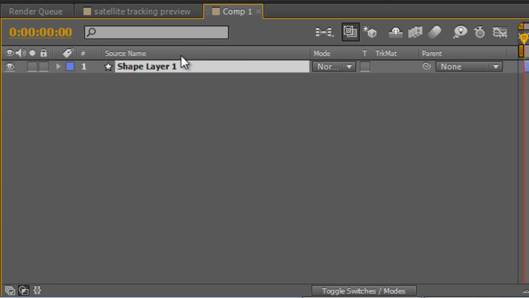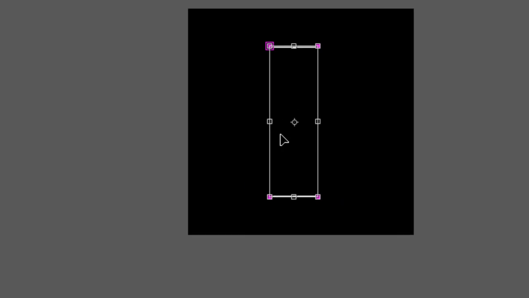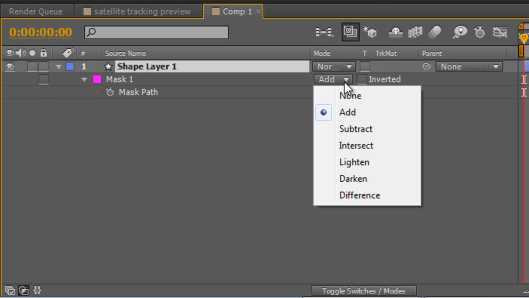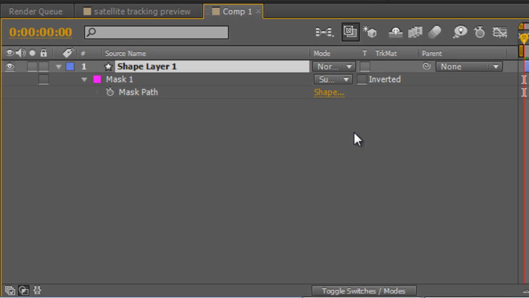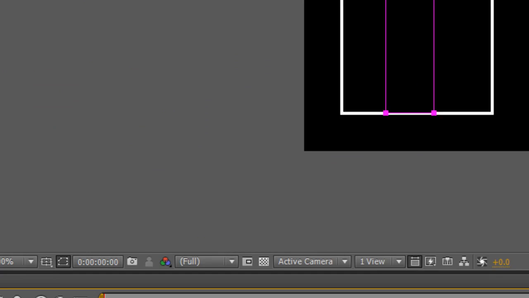Now, with the shape layer still selected, hit Ctrl Shift N to create a new mask, and then Ctrl T to bring up the edit properties for that mask, and we're just going to drag the edge of the mask bounding box into the middle. Tap M to bring up the mask properties and change it from add to subtract, and we'll tap M twice to bring up the rest of the properties, and we might just expand it by 10 pixels.